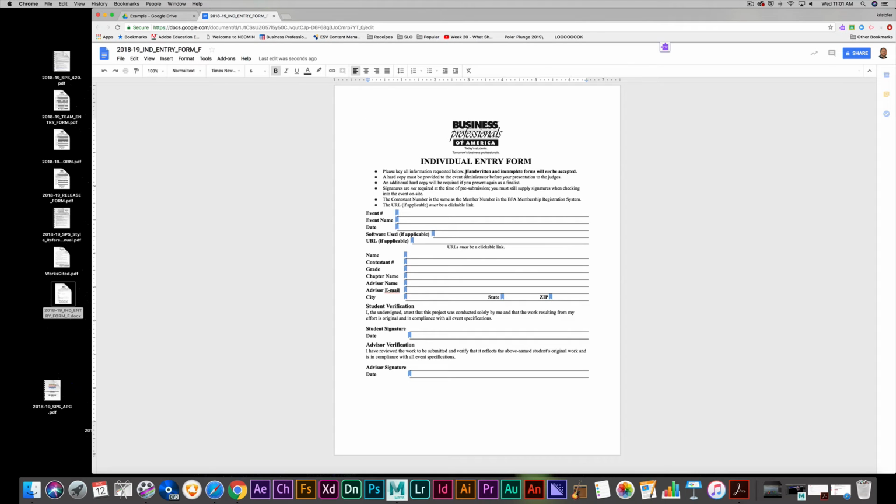Number one, you'll notice it says "handwritten and incomplete forms will not be accepted" across the top here in bold. So all this you can now click in here and type. You would type your event number, event name, the date, software used. But the one that is most interesting for people this year is "URLs must be clickable." Okay, so I would just simply click here and type.